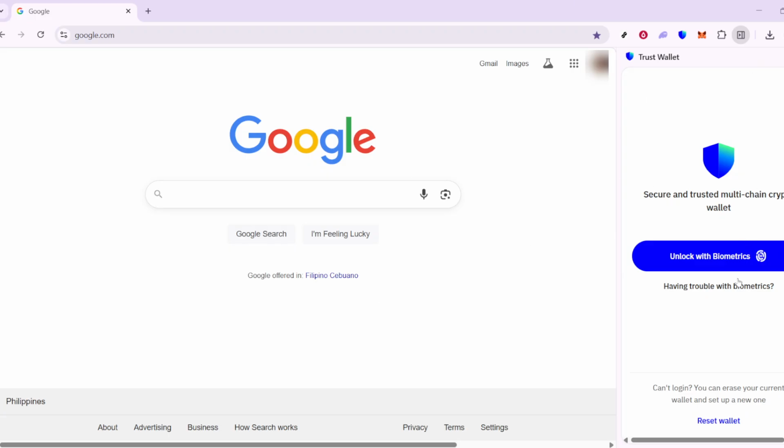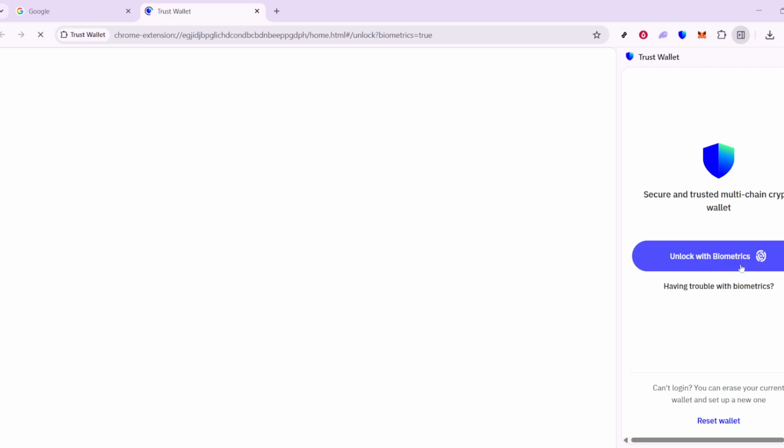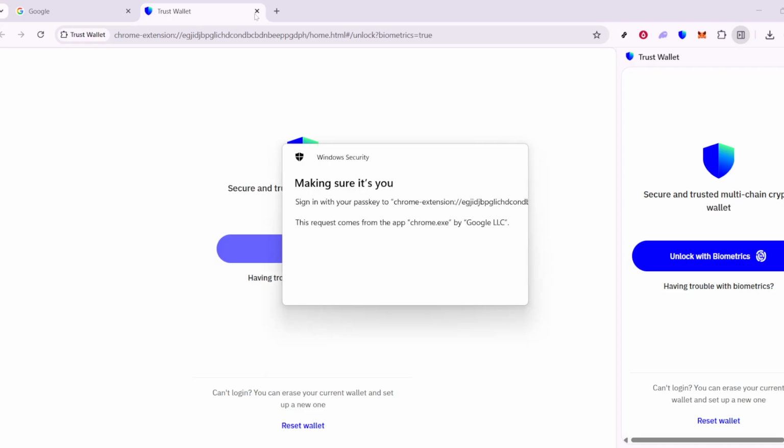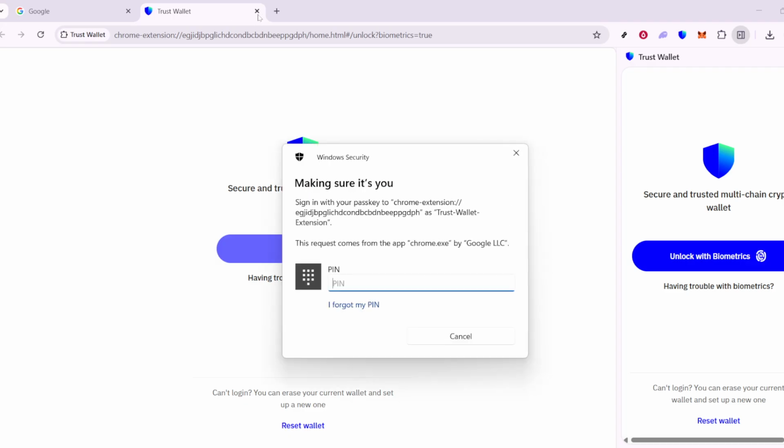To do this, open your internet browser and head over to the website at dashboard.trustwallet.com. Once you're there, look towards the top right of the screen. You'll see a button labeled Launch App. Give that a click and you're on your way.